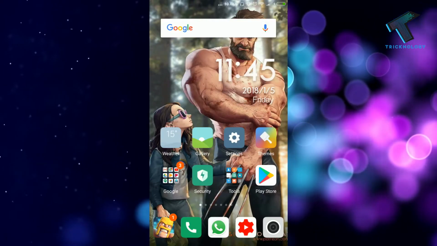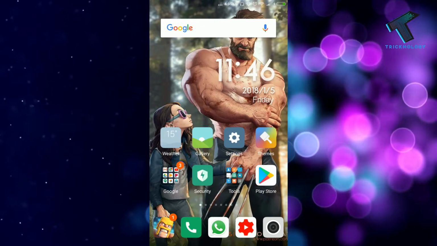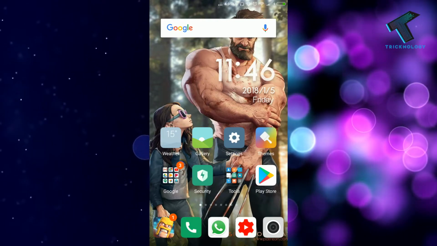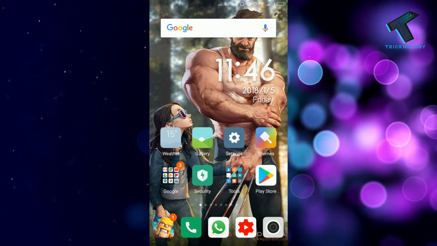Number 3 is home screen apps icon. Whenever you have installed new apps from Play Store, the icon of that app is automatically added on your home screen. So it is very annoying for us.